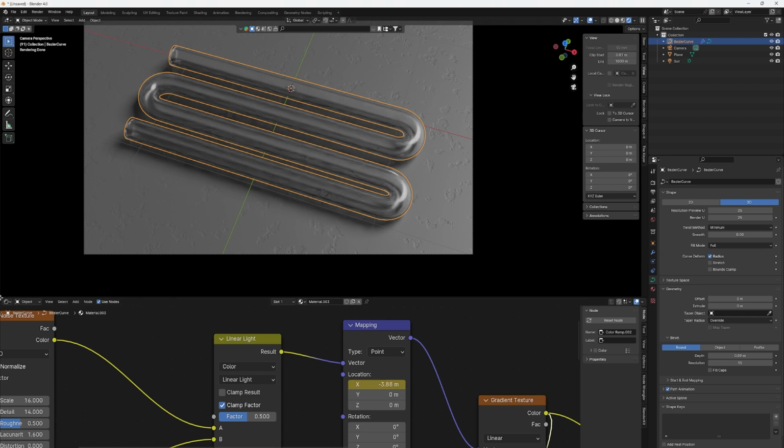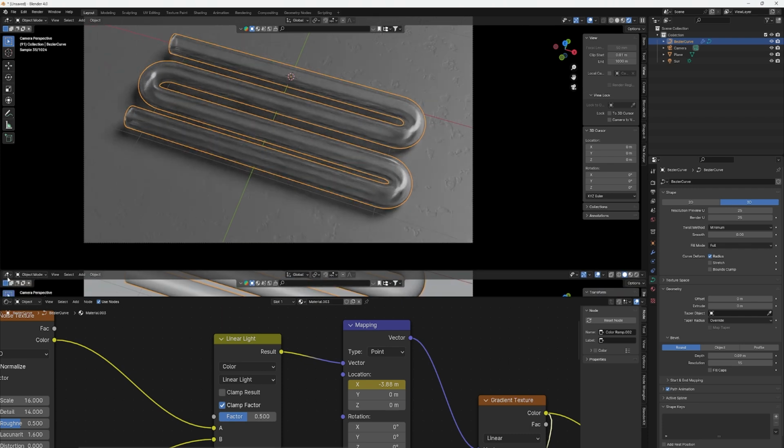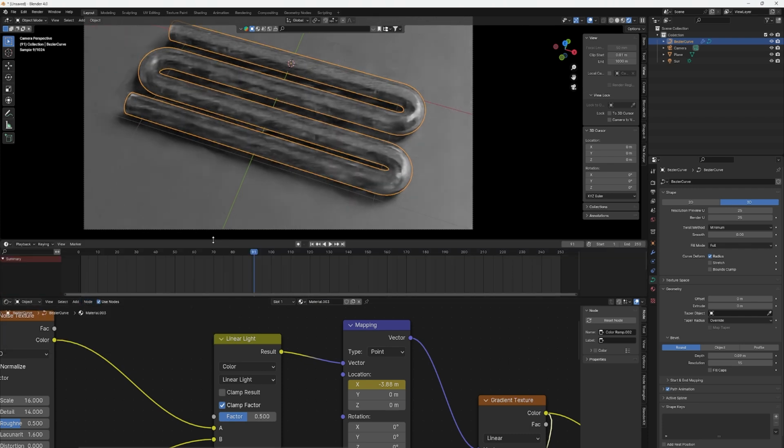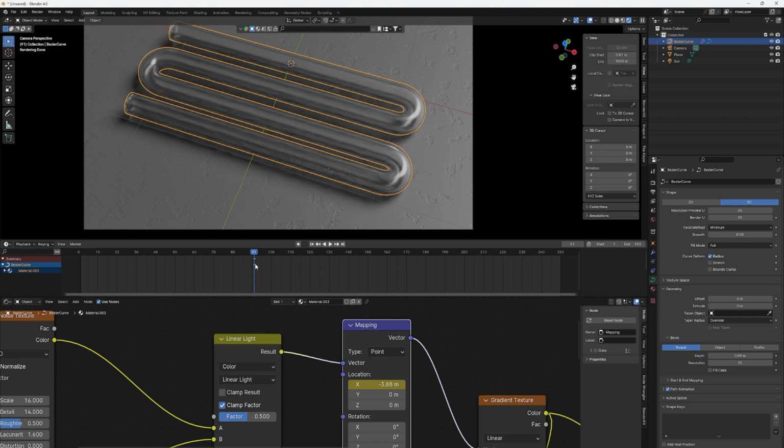And I'll bring up another little window here so that we can open up our timeline. And with this mapping node selected, we can see our keyframe here. And so this is where I want our texture mapped at the beginning of our animation. So I'm going to grab this keyframe and push it back to 0.